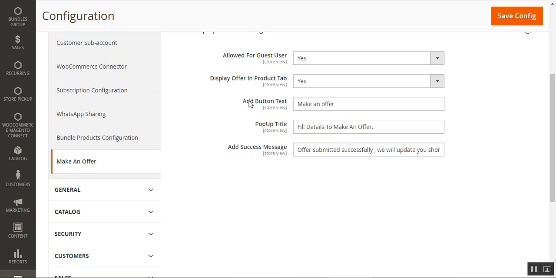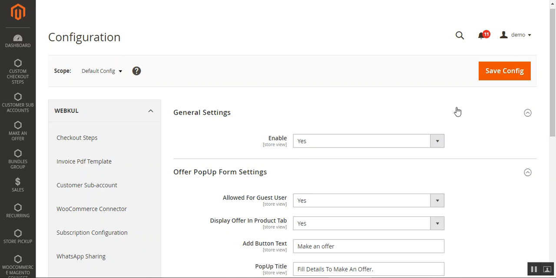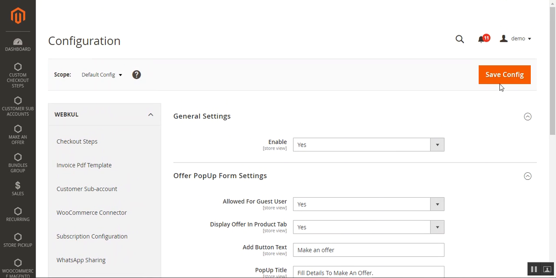And you can also choose the add button text, as we were seeing at the storefront. You can also set up the pop-up title, and you can also add a success message that would be visible after you submit the make an offer for a particular product of the web store admin, and for which you're going to negotiate. Thereafter, you just need to tap on the save configuration button, and you're done configuring this particular plugin.